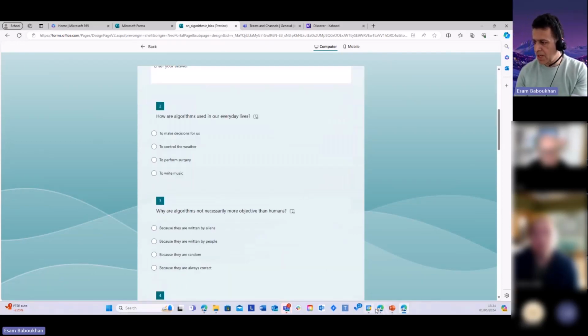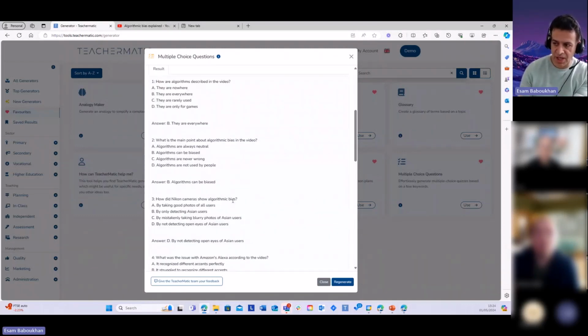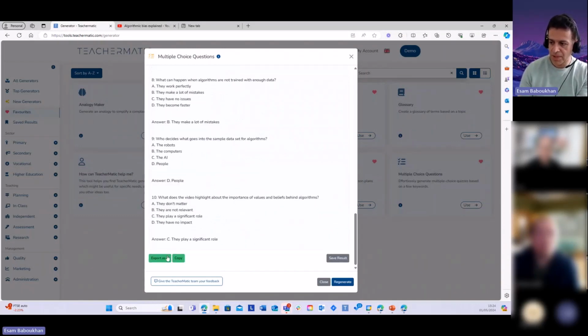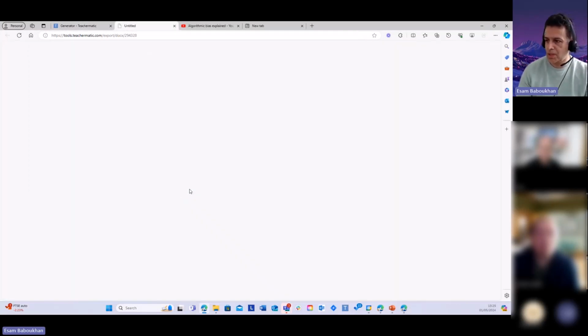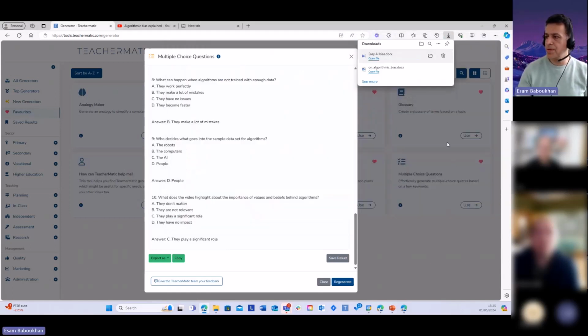Okay, so if we now jump back to the quiz, we've got a simpler quiz, by the way. Look how much simpler it looks. So I'm just going to export that as a Word document. Click on Save, and then here I'm just going to call it Easy. So now we've got two quizzes in there, so we can do the same thing.